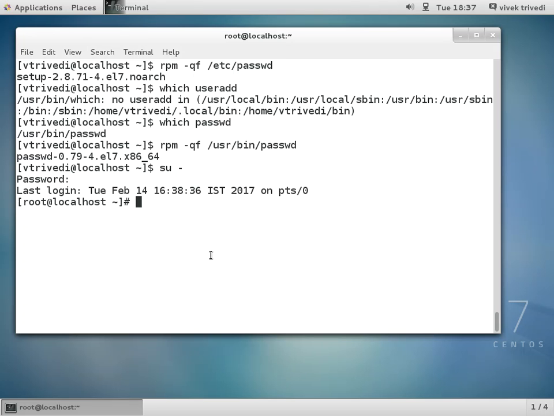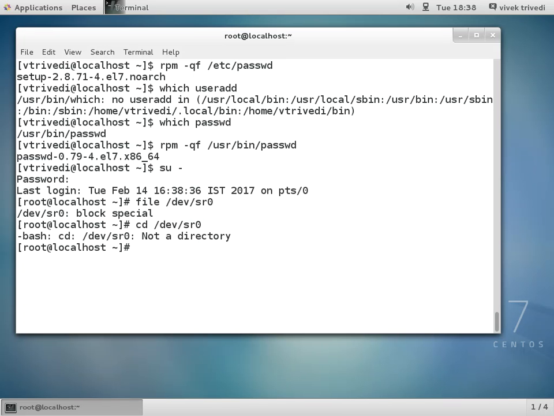Because if I check file /dev/sr0, what type of file is it? It's a block special file. If I try to do cd /dev/sr0, I cannot do it. If I try to do ls /dev/sr0, it's just a block special file. So how can I work on it? This is actually a reference point for my CD-ROM.